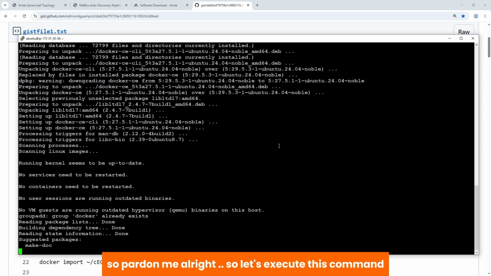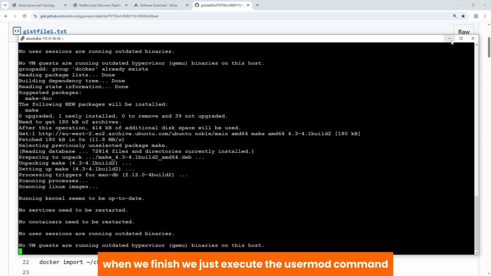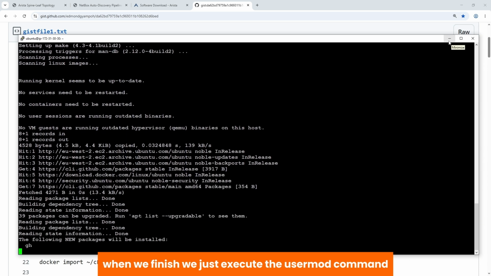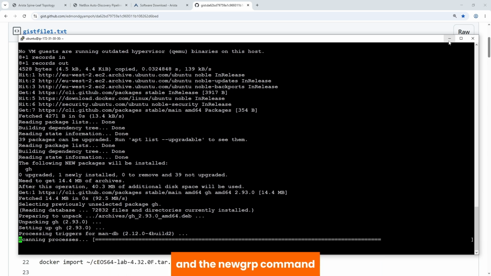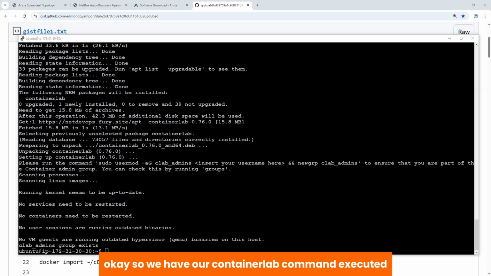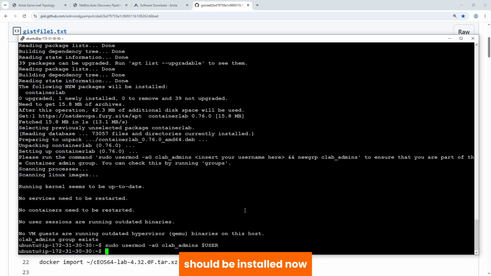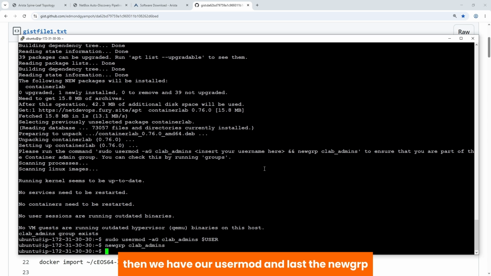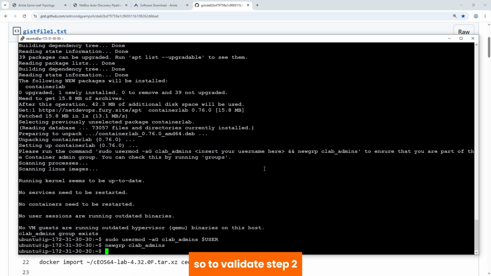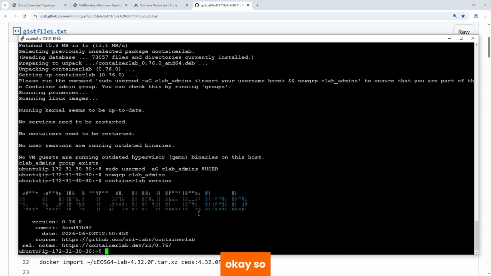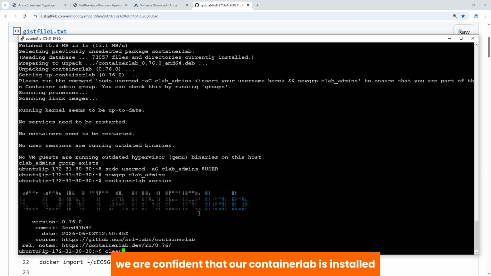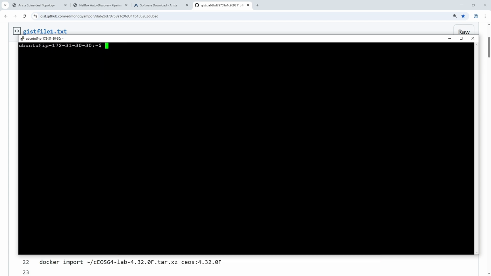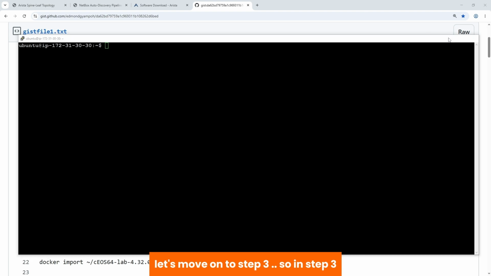All right. So let's execute this command. When we finish, we just execute the usermod command and the newgrp command. Okay. So we have our Containerlab command executed, should be installed now. Then we have our usermod and last, the newgrp. So to validate step 2, let's check our Containerlab version. Okay, so now we are confident that our Containerlab is installed. Let's move on to step 3.